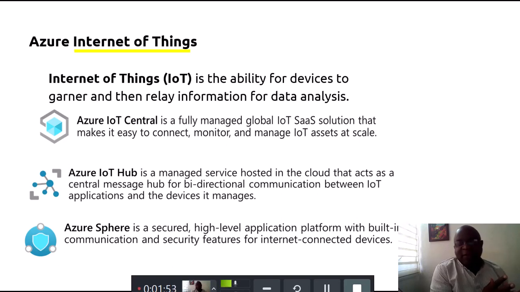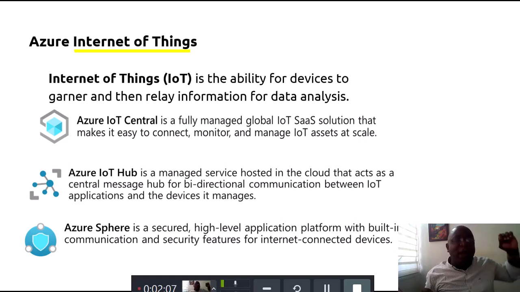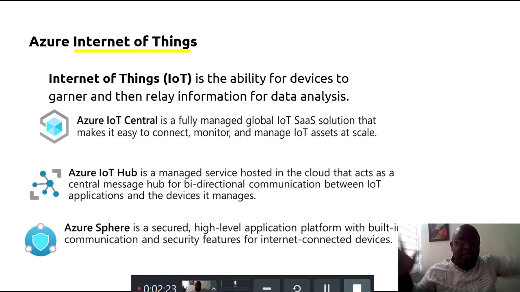Another very important aspect is IoT Hub. What is IoT Hub, by the way? IoT Hub is a managed service hosted in the cloud. It acts as a central messaging hub for bidirectional communications. If you have devices you're using IoT for, you have a place where the IoT messages are entering. You need somewhere where there's communication between the devices you are monitoring and IoT applications in the cloud. IoT Hub is that component.